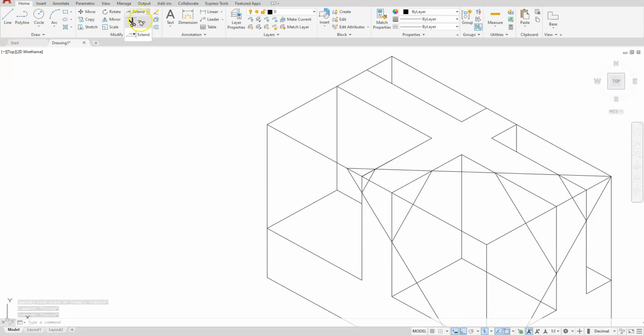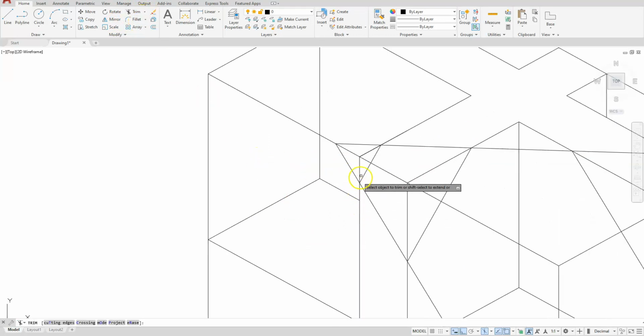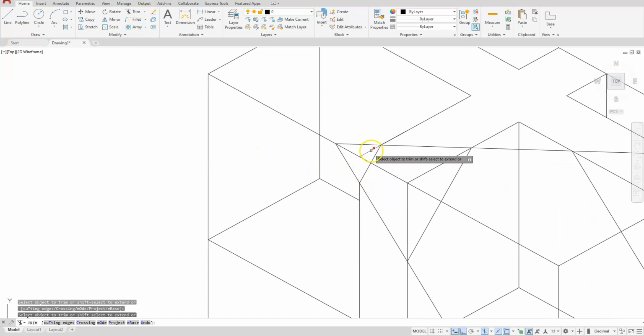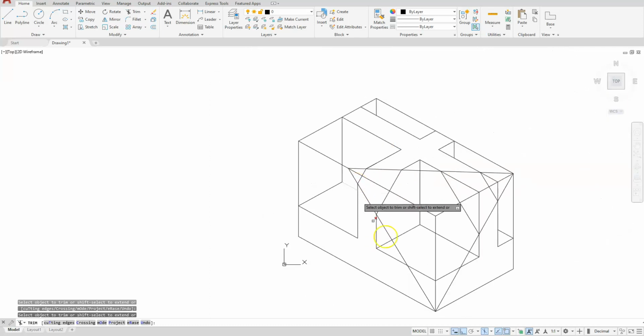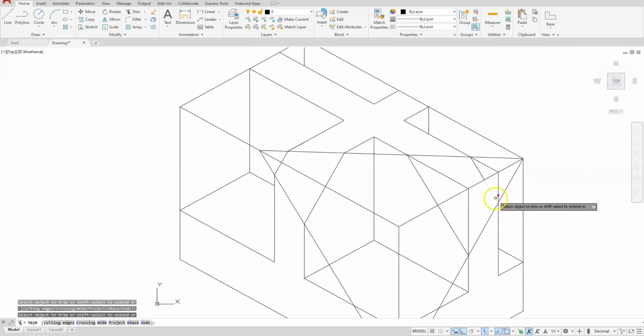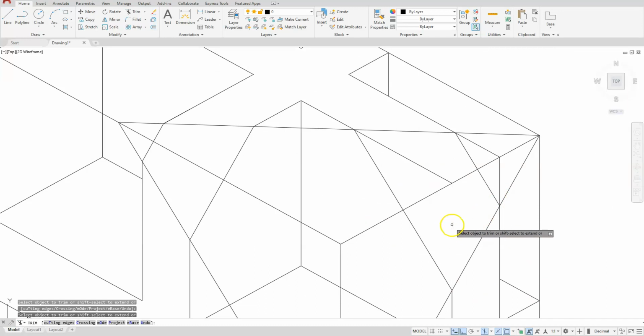Let's go ahead and trim those lines back now that we don't need them. So I'm going to trim this line in here, and I'll trim here to here. Let's do the same on this side, so we can trim these lines here to here. And then we'll trim from here to here.